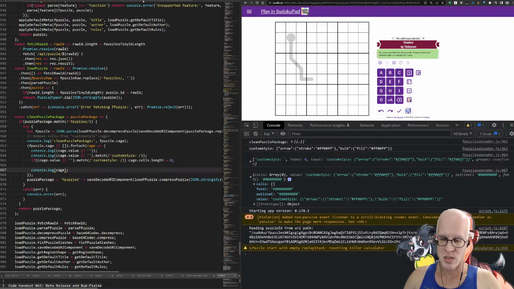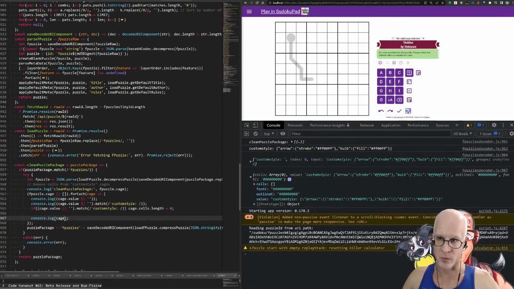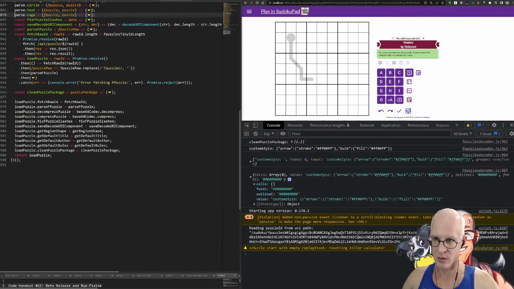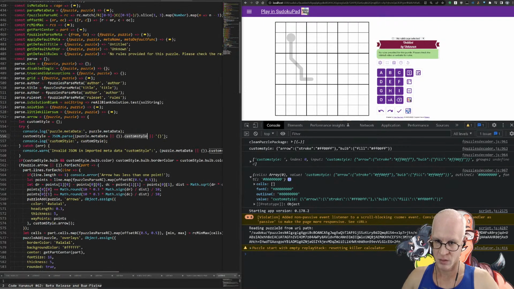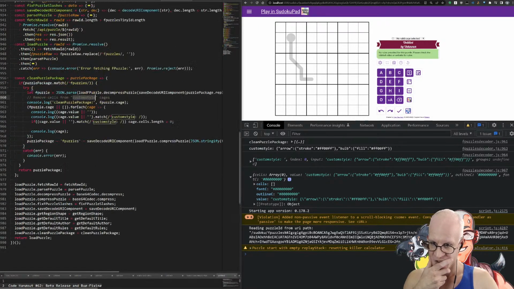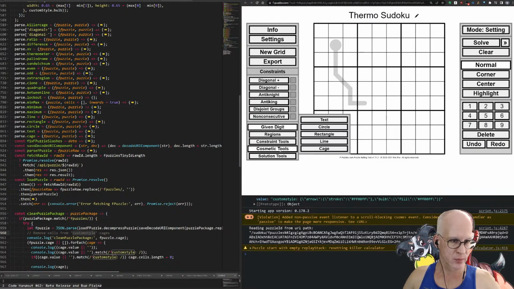And arrows, bulbs. So do this, I think. So custom style. So it only is doing this for arrows at the moment, I think. I'm like an idiot, I didn't add an arrow. Let's add an arrow.